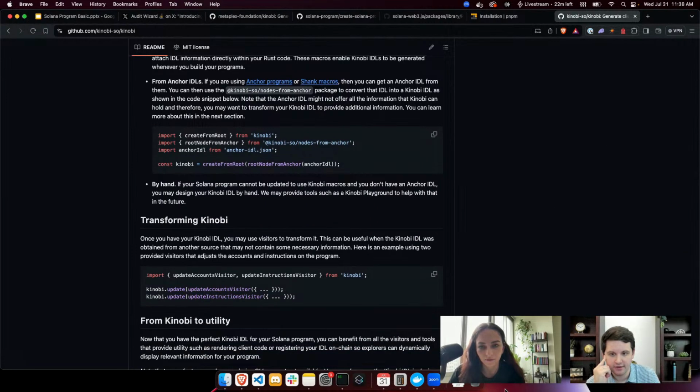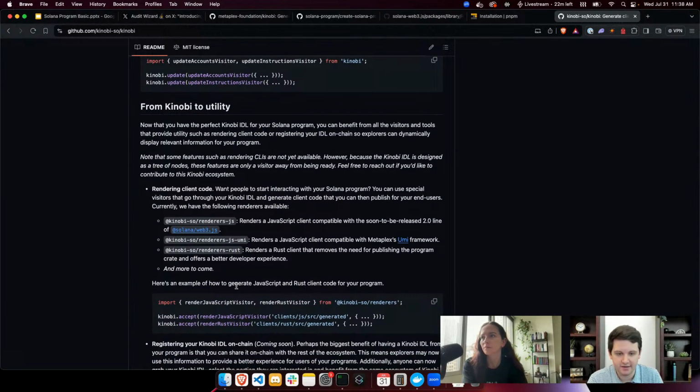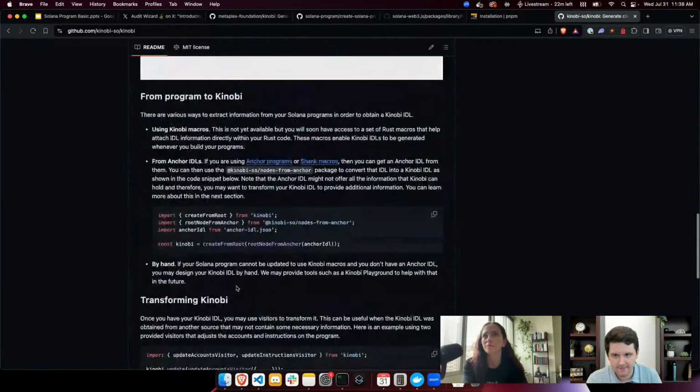Transforming Kinobi. Once you have an IDL, you may use visitors. What is a visitor? This can be useful when the Kinobi IDL was obtained from another source that may not contain some necessary information. Here's an example of two provided. Okay. I guess I just have to figure it out by using it because I'm not entirely sure. Okay.